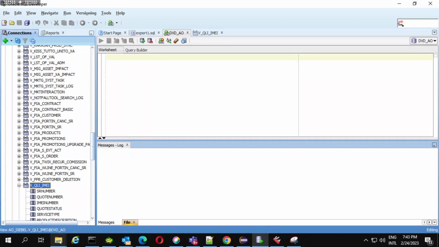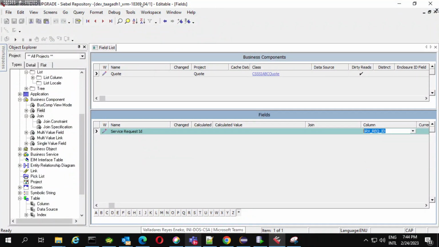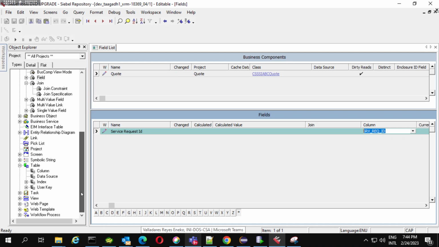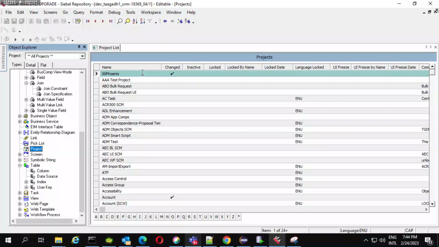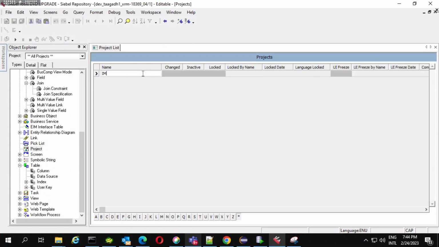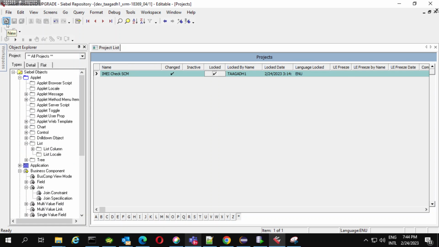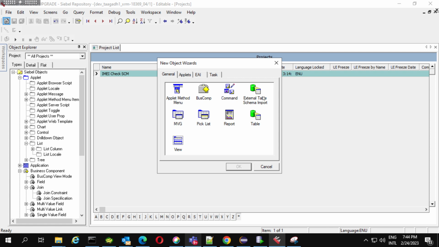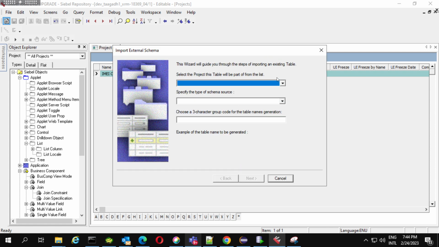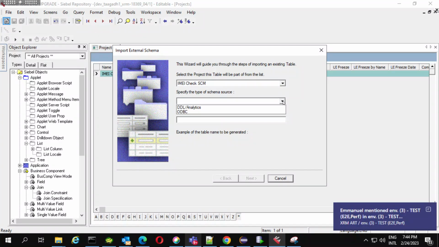So after exporting the view, we will go to our server tools. Since I'm in my database, first we need to unlock the project before creating anything. So I'm unlocking this project, and then after unlocking this project, now we will create our external table. We just need to click that external table schema import, and here you just need to give the project and then the schema.